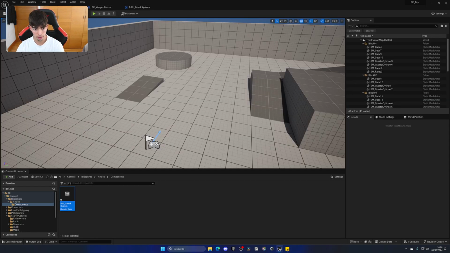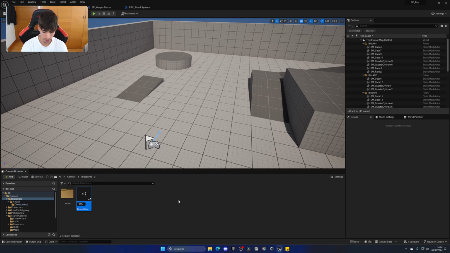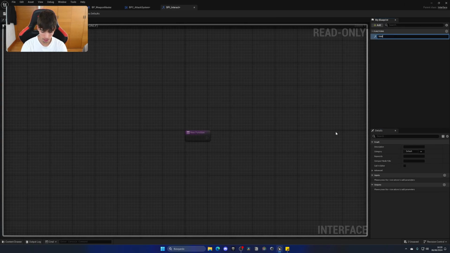This is actually better done, I think, with a simple interact prompt. So for example, let me create a blueprint interface, which is BPI underscore interact, and this can be, for example, interact. Over here, in the input I can put parameters or also output. Let's leave it like this so you can see this.